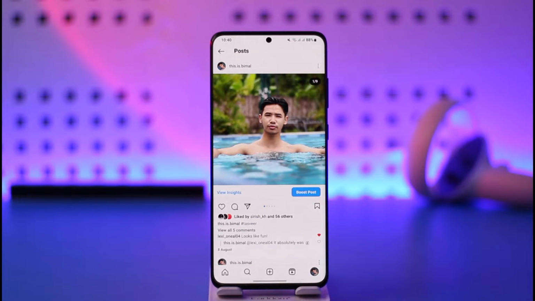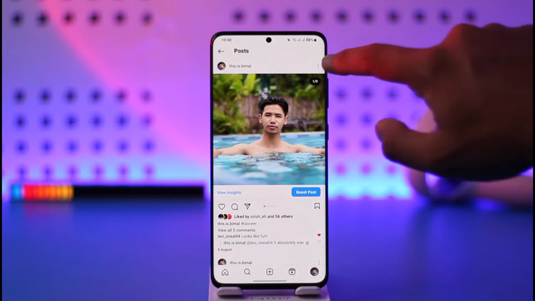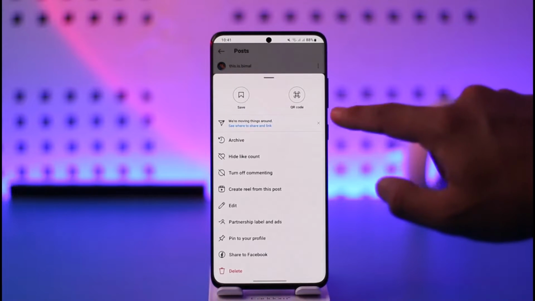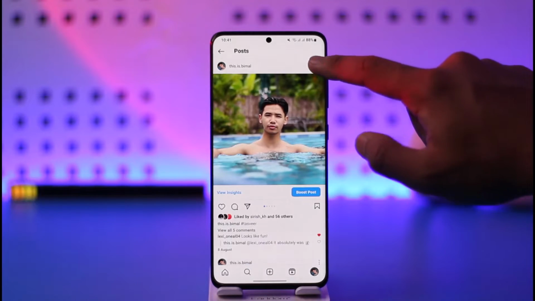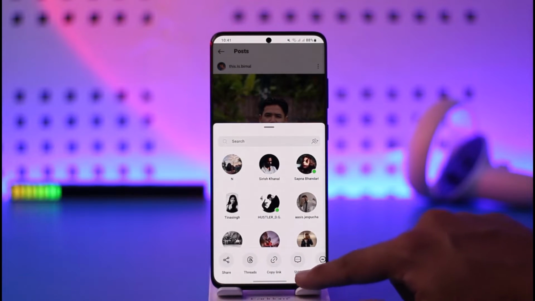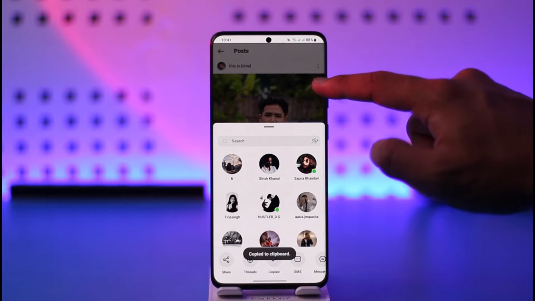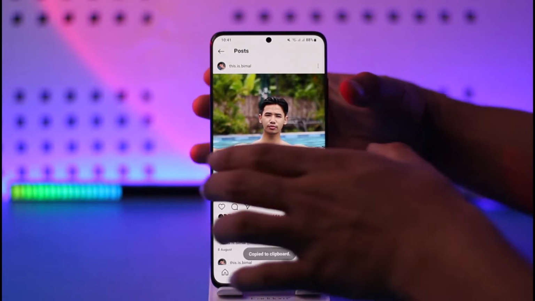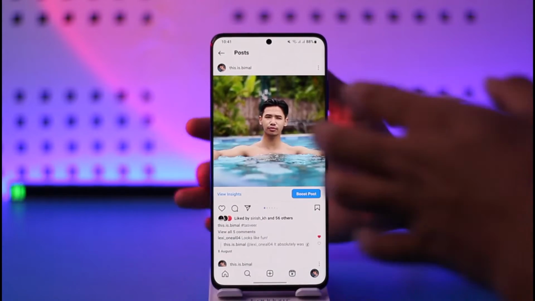So what do we do? The first thing we're going to do is just copy the link of this particular photo. So tap the three dots option, tap on this DMs icon, and then just choose to copy the link of this particular image. If you want, you can also just go ahead and take a screenshot of this post.